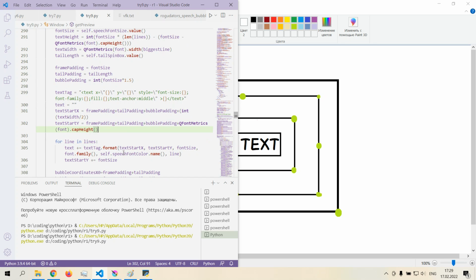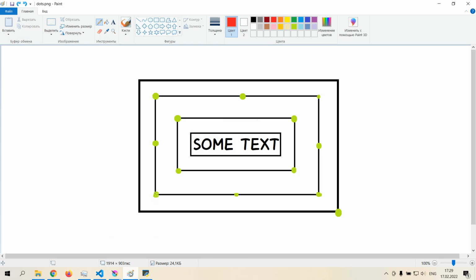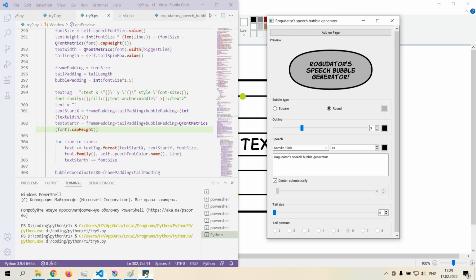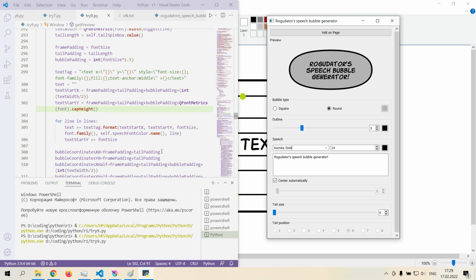And then we just go through the loop where we put this one, and then we put this one, and then we put the last one. And that's how we created the SVG markup for the text.